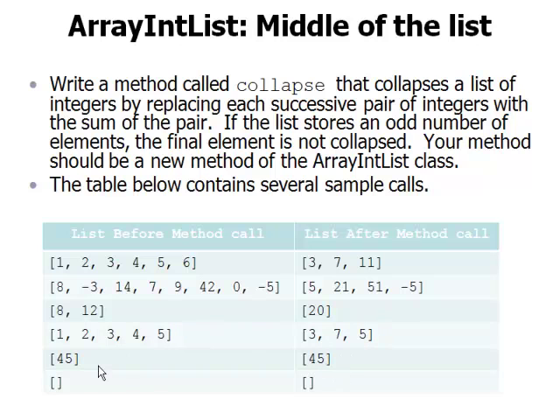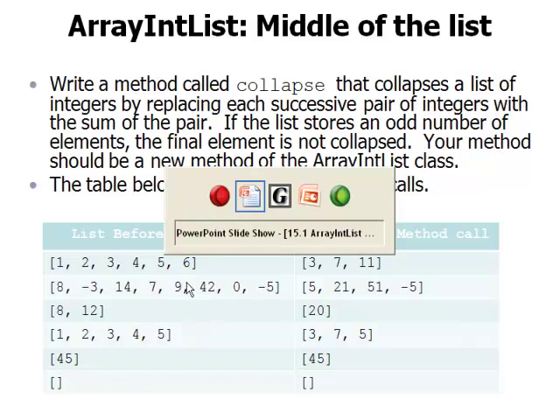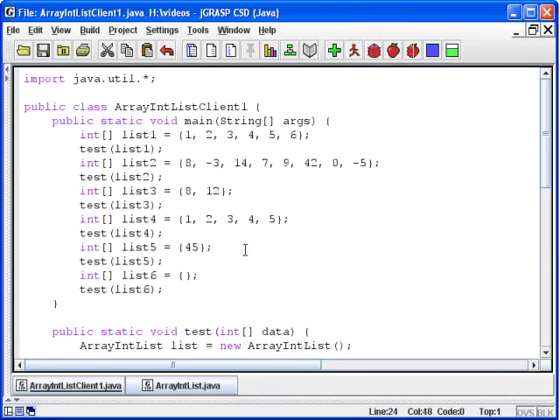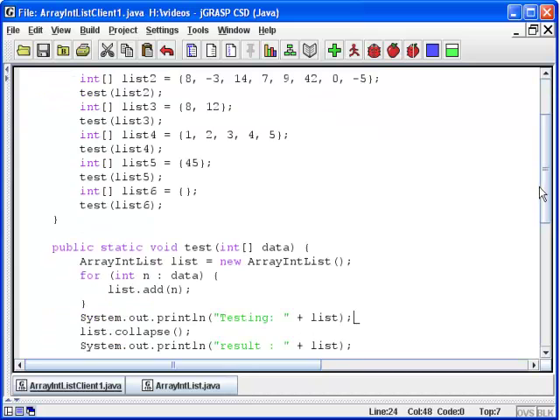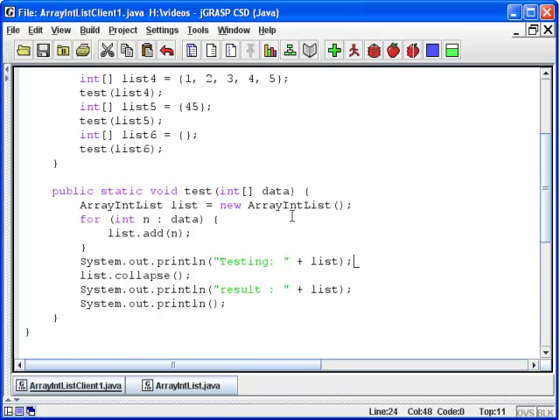There might be as few as just one number in the list, in which case there's no collapsing at all, or there might be an empty list. I've set up a JGrasp file that has each of these test cases. I'm using the array initializer syntax here to specify the sequence of numbers to use, and then I have a little testing method here that constructs an ArrayIntList, uses a for each loop to add all the data from the array into the ArrayIntList, and then it reports the values in the list before and after it makes a call on the collapse method that we're supposed to write.